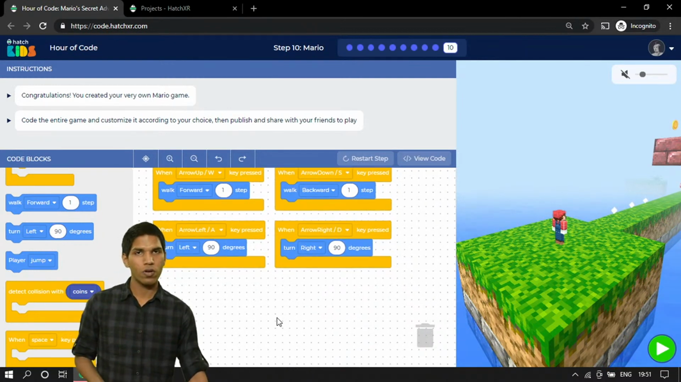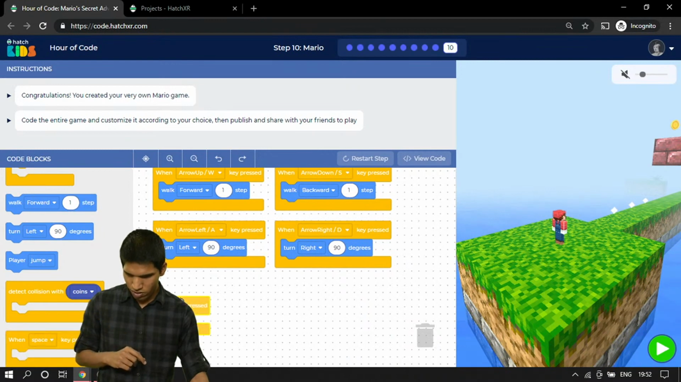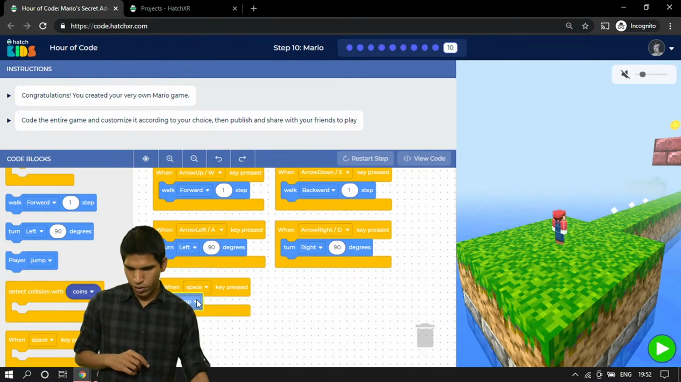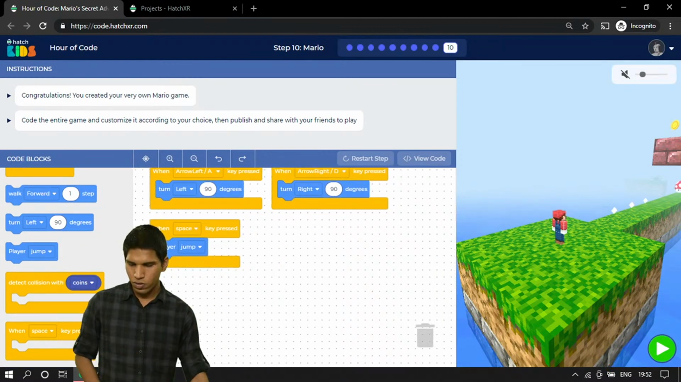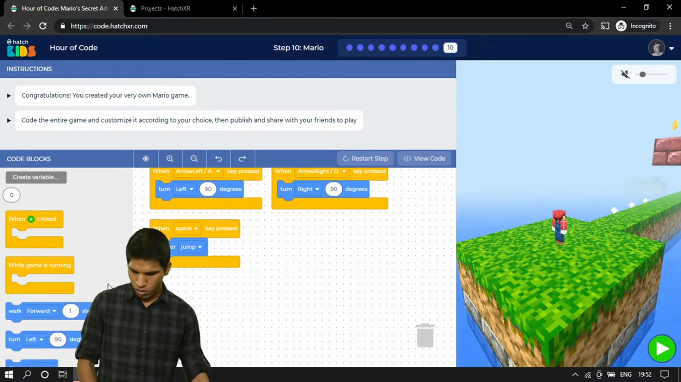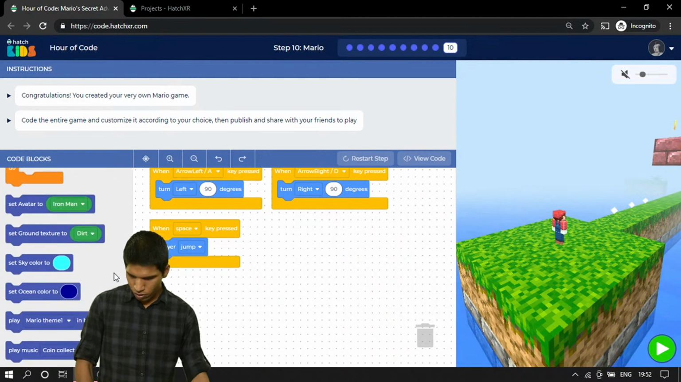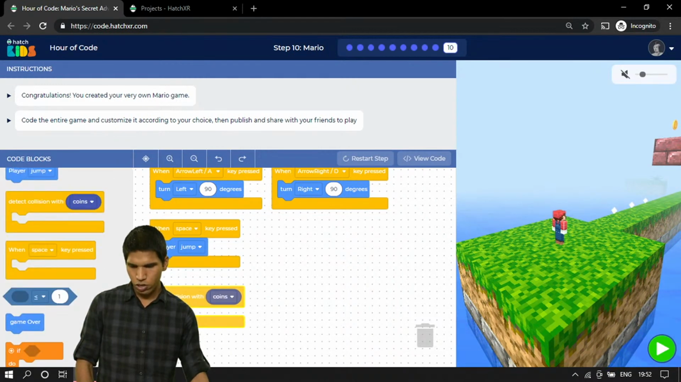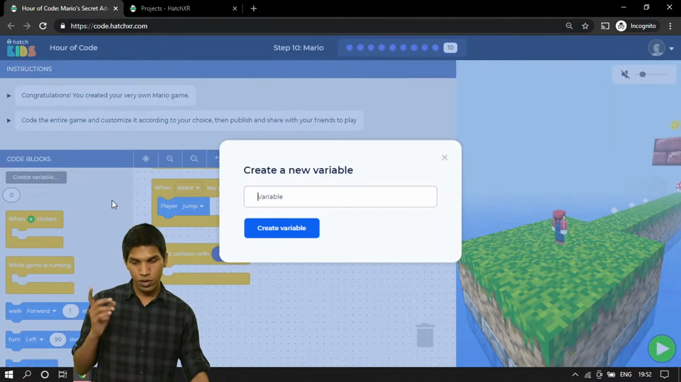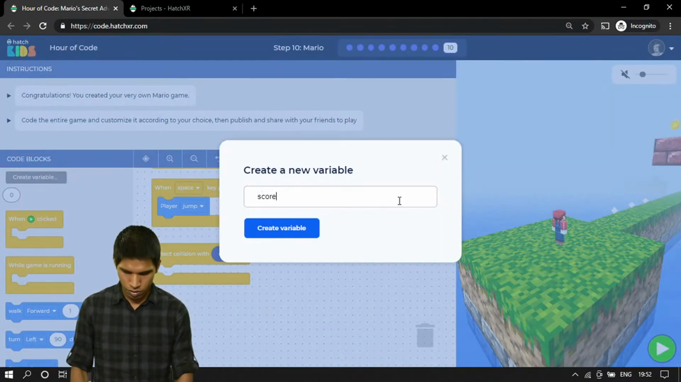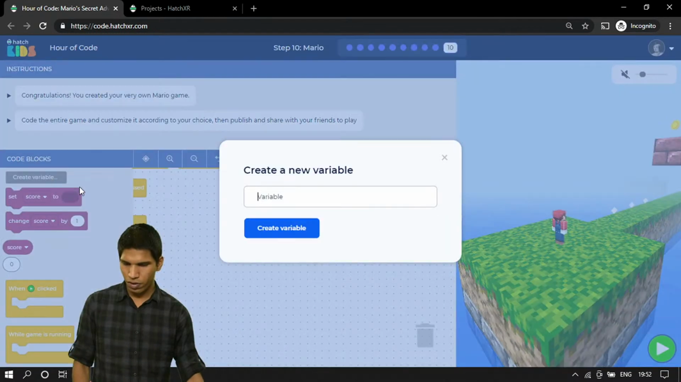Now what do we need to add? We need to add the jump logic. So when space key pressed, player jump. What do we need to add? We need to add the collision logic. So we go to detect collision. Detect collision with points. And what do we use? We use variables. We create a score variable and we create a life variable.